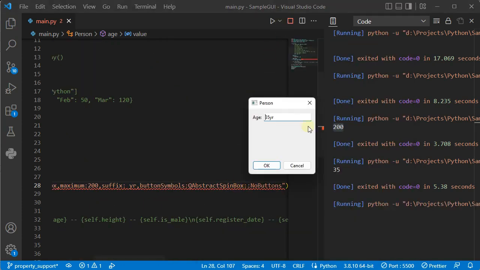Now, if I run the application, those buttons are gone, and it looks like a normal QLineEdit, without being able to enter alpha characters inside the box. So you can just enter numeric values inside this box, because it's a spin box, it's not a QLineEdit. We just hide the controller buttons.